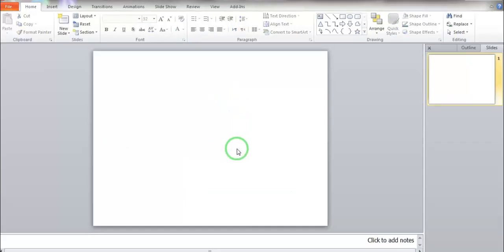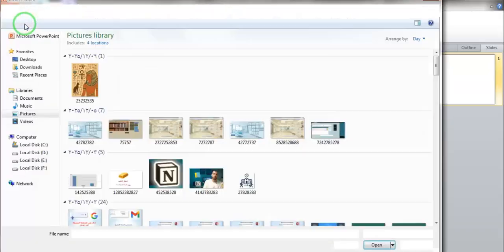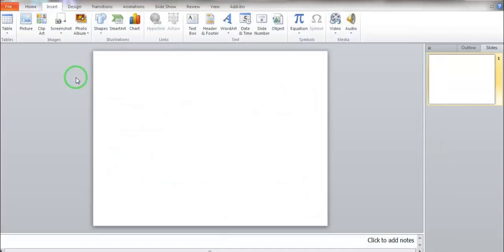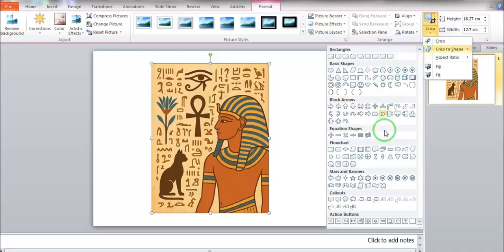We'll delete these things first, then we'll go to Insert and add the picture. We're going to take this Egyptian pharaonic picture and turn it into a heart shape like an icon. We're going to double-click the picture until the Format tab shows up. Then we'll go to this section, look at the shapes, and you'll find the heart shape there.